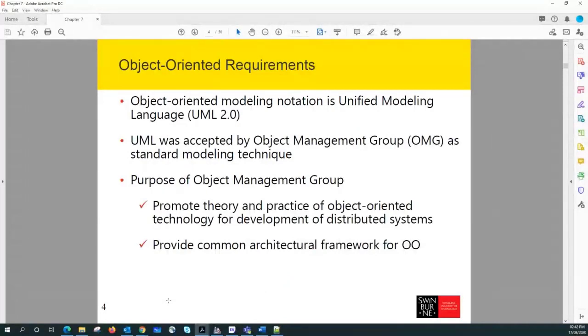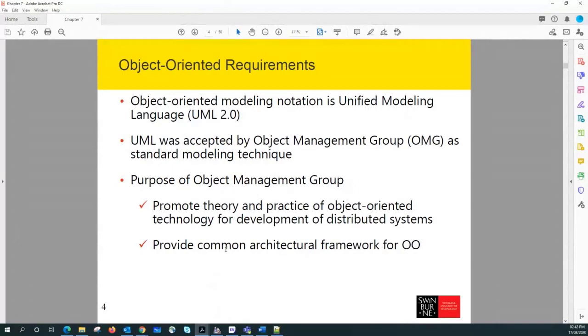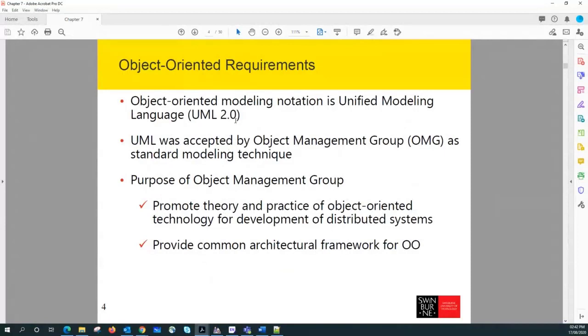So when it comes to object-oriented requirement models, they are built on this scenario or this sort of logic. We use object-oriented modeling notations, or different kinds of diagrammatic notations defined by the Object Management Group. They are the ones who introduced these notations or standards as a standard modeling technique. So we are using their standard, the UML technique.